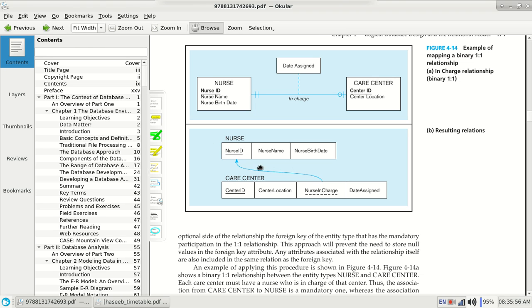However, this nurse ID will be a foreign key here, and this attribute, which is the attribute of this one-to-one relationship, will be an attribute of this second relation, which is on the optional side. This is important. This attribute, which is an attribute of this relationship, will be added to the relation which is on the optional side. So this relation is on the optional side, and this relation is on the mandatory side, because we have this line here and a circle here. Circle means optional, and this line here means mandatory.